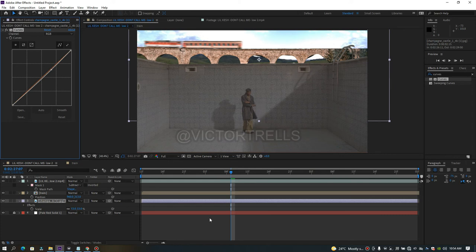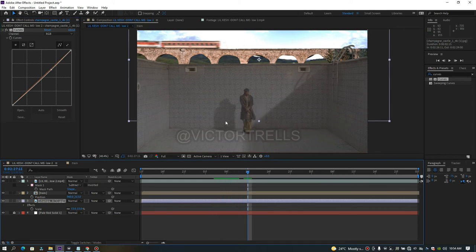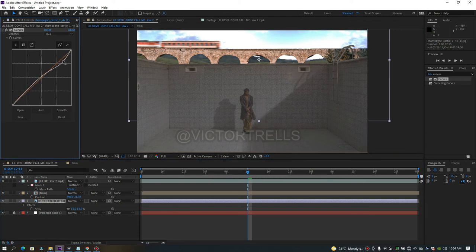So the next thing we want to do, I want to create an adjustment layer to fit into all this, because the sky is literally just too bright. So let me just take this down a little bit again. A little bit more of this. Okay, so I think that should do for now.